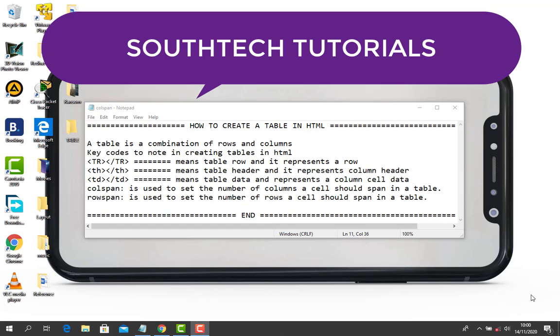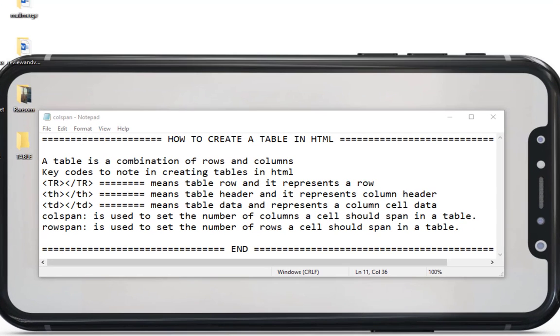Today I'm back with another video taking you guys through how to create a table in HTML. A table is a combination of rows and columns. These are some of the key codes we really need to take note: the TR, the TH and the TD. TR stands for the table row and the TH stands for the table header. TD is the one for the table data.